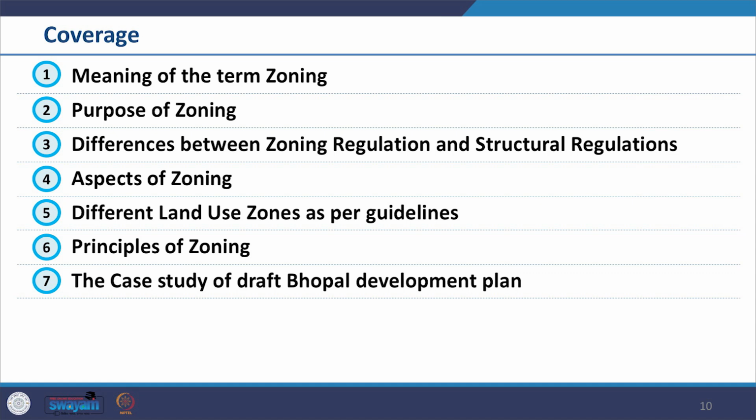Accordingly, our coverage will look into the meaning of the term zoning. We will review the purpose of zoning. We will try to understand differences between zoning regulation and structural regulations. We'll look at different aspects of zoning, different land use zones as per the guidelines, and principles of zoning. In this particular session, we'll walk through the case study of the draft Bhopal development plan.